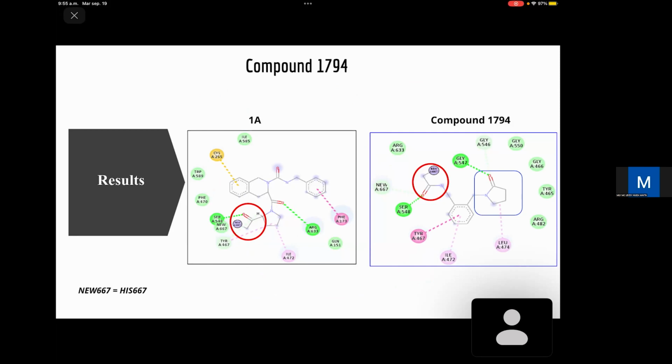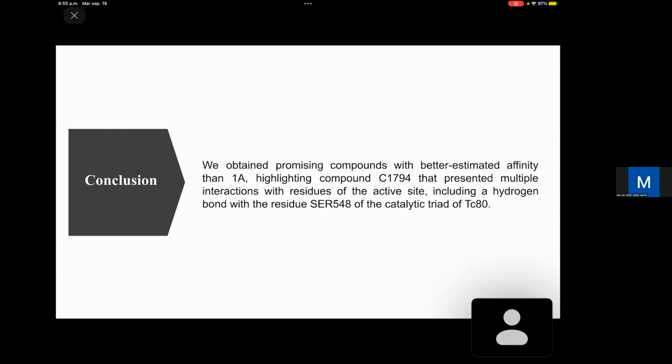So finally, in conclusions, we obtained promising compounds with better estimated affinity than 1A, highlighting compound C1694, which presents multiple interactions with residues of the active site, including a hydrogen bond with the residue Ser548 of the catalytic triad of Tc80.